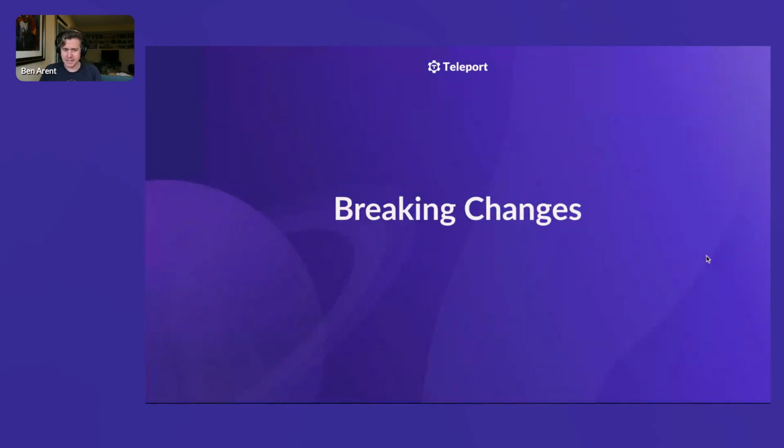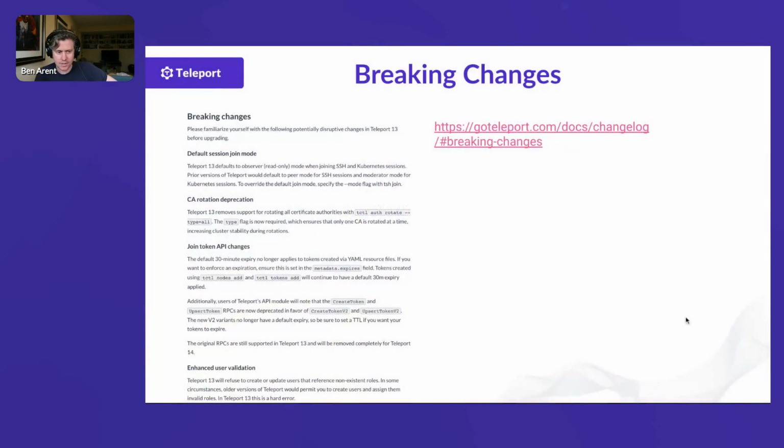And then breaking changes. As with all major releases, there's always some breaking changes that I'd recommend you check before upgrading. These are in our changelog here. Some behavior around join tokens, CA rotation no longer has type all for advanced users. And so I'd recommend you familiarize yourself with these changes before upgrading.